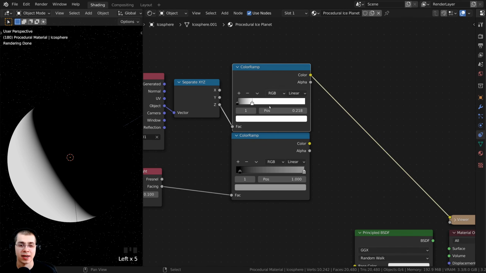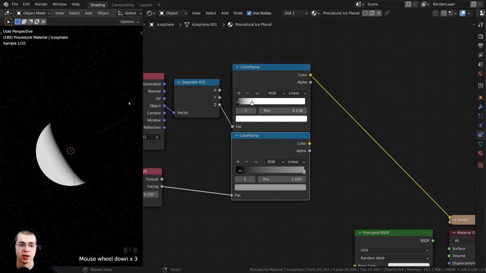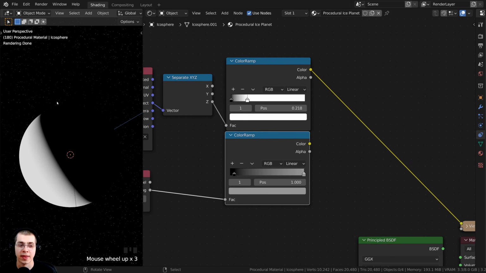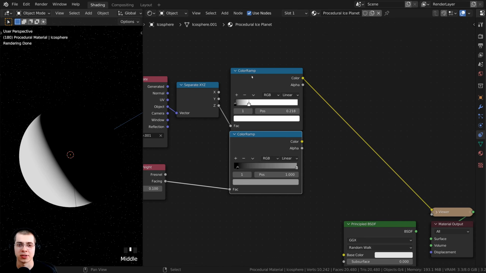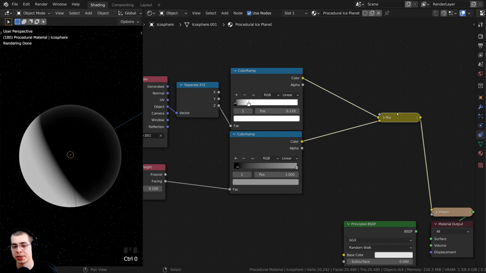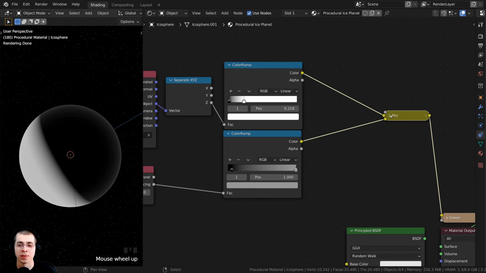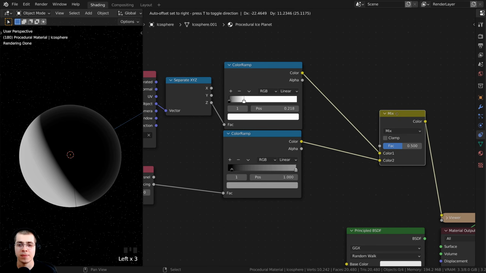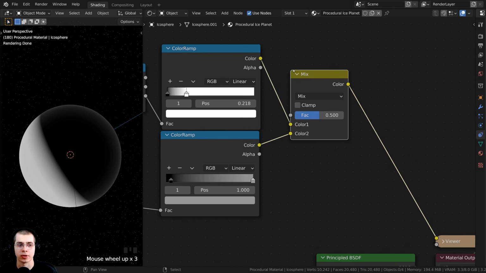So I want to mix these together so that you can just see the atmosphere on the side where the sun is pointing, and then it's going to also be more visible on the edges. So I'm going to select the color ramp, hold down the Shift key, select the other color ramp, and then I can press Control 0. So Control 0 is using a node wrangler feature, and it's going to add the mix RGB, and I can open this up and bring it over here.